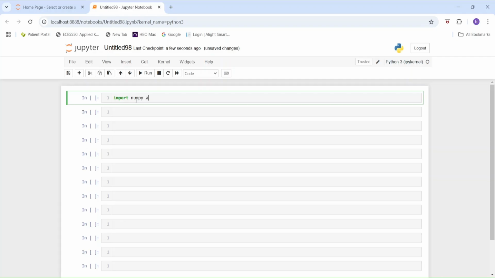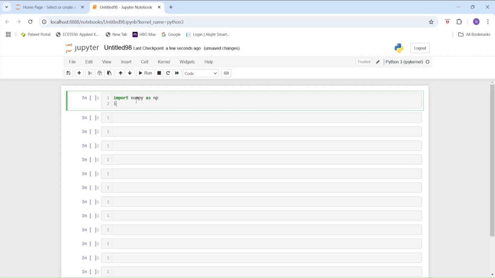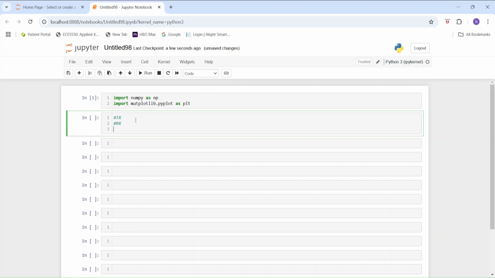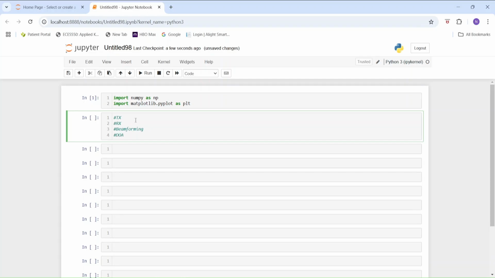import numpy as np, this is for numerical calculations. We need this NumPy library, and then import matplotlib.pyplot as plt. This is for plotting purposes. So I have these two libraries, and then we are going to divide this simulation into 4 steps. We will create a transmit signal, then we are going to have the receive signal, then the beamforming, and then DOA, or direction of arrival estimation. So basically the angle of interest.